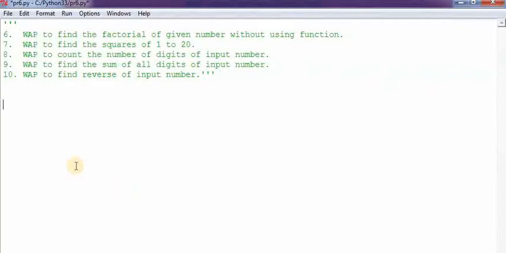Okay, so now first of all take your number equals to your input, write down your message, enter the number. Okay, take a variable to count the digits. So count equals to 0. Okay, now what will be the condition? While your number is greater than equals to 0.